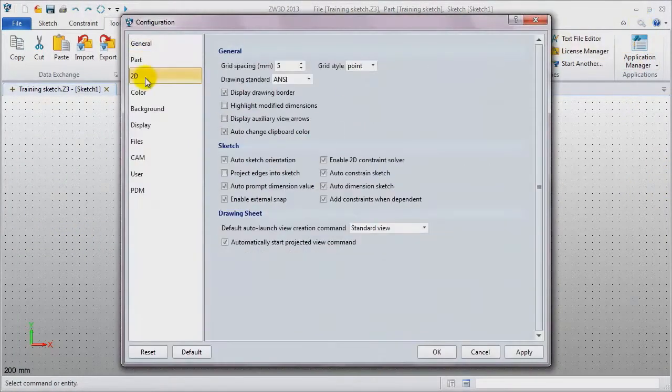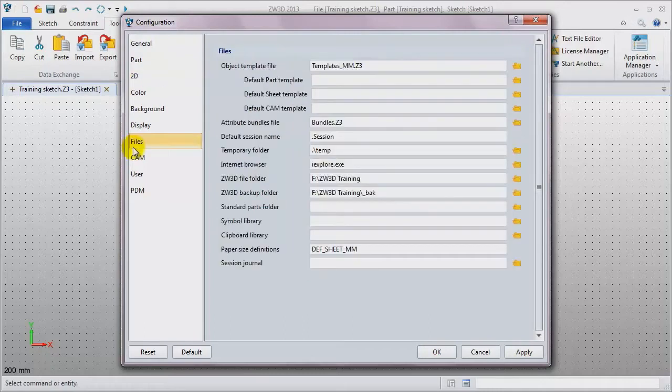Check the configuration. Choose the 2D tab. Unpick some constraint options. Then switch to the file tab. Define the working file folders as you like. Okay.